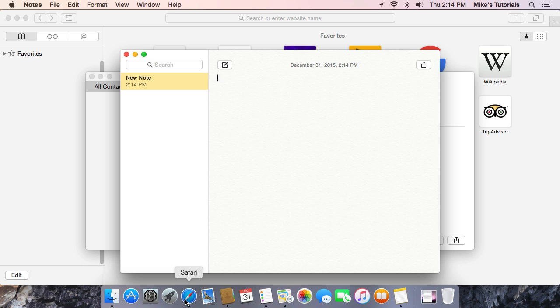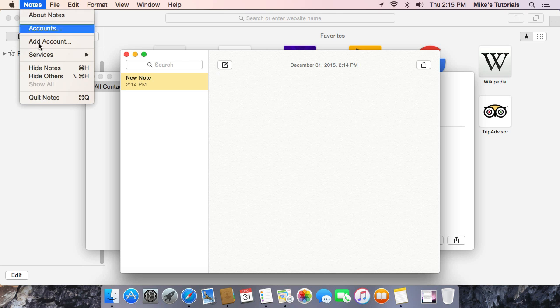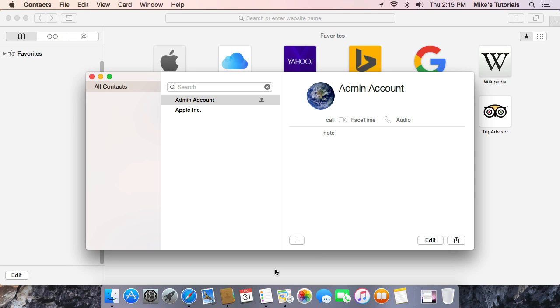If I want to take an application off of my dock, say I never use FaceTime, you can do that. First, you've got to make sure that the application is quit. So make sure that the dot is not underneath it. And if you need to quit an application, you can always go up to the name of it in the upper left and go down to Quit.